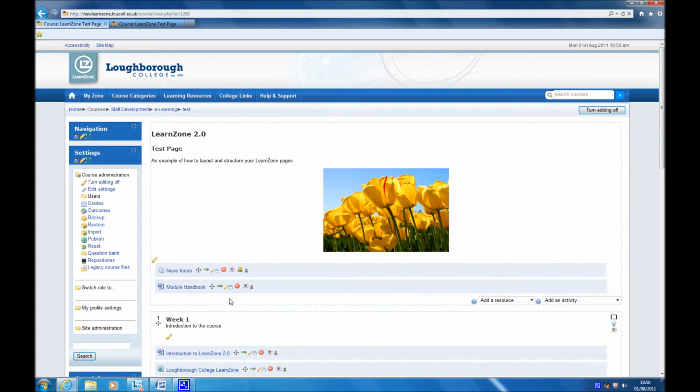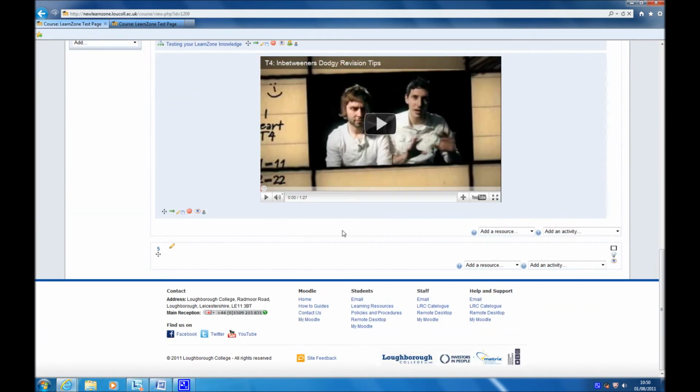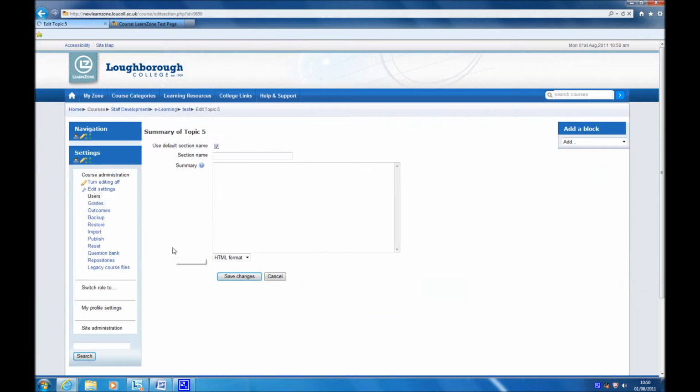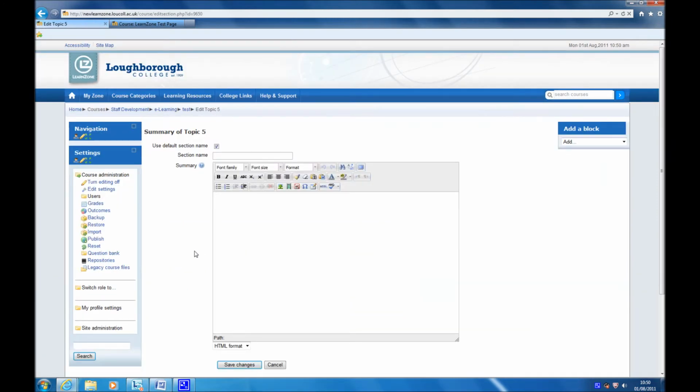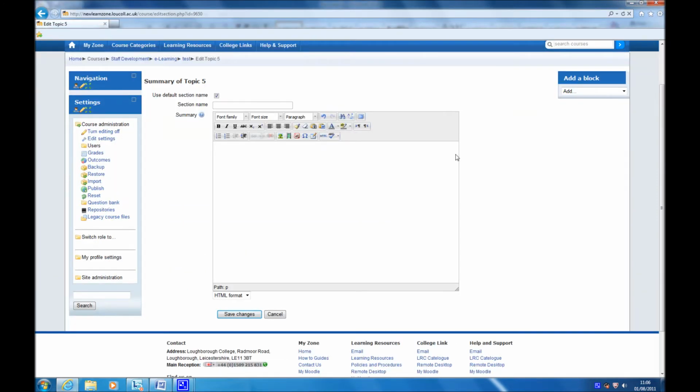We're going to be using the pencil icon this time. So I'm going to scroll down to an empty box here. Click on the little pencil icon, which is to edit summary. This will take us to a separate web page. So this is the page where we're going to add all the text and images.